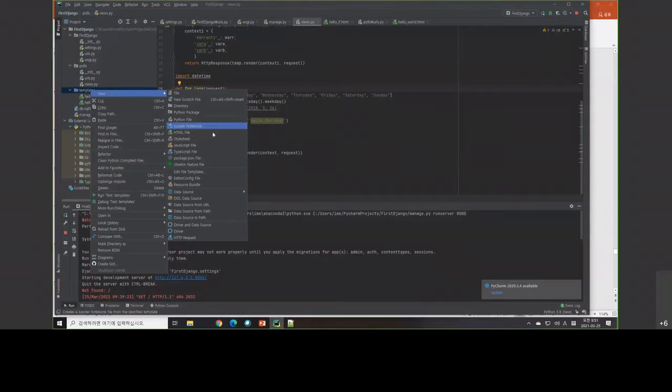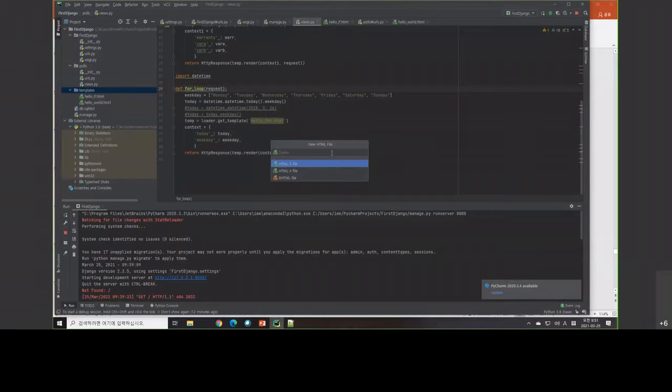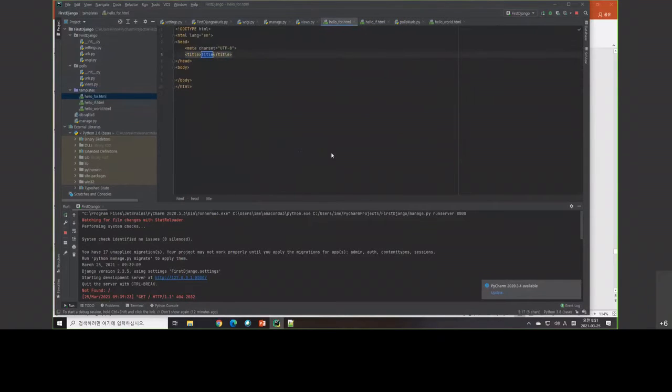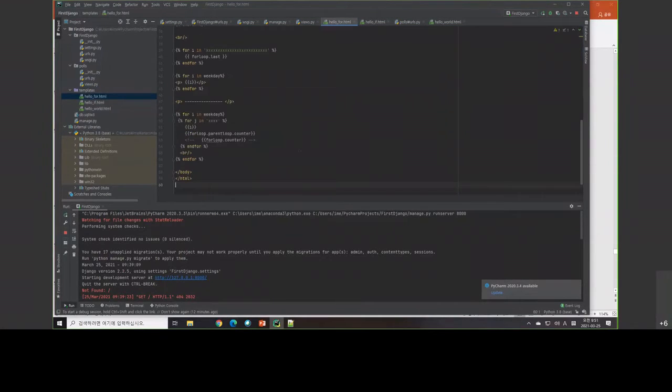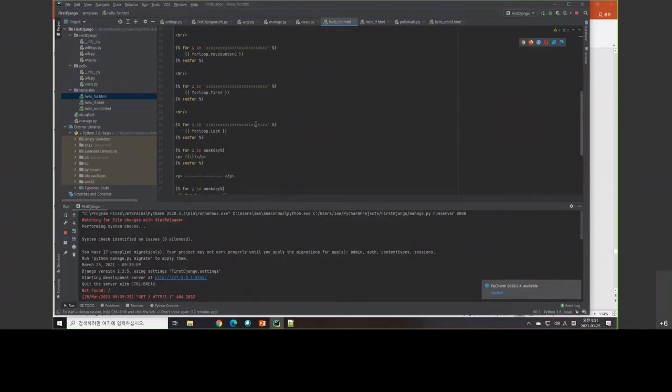And then HTML file. And then I create hello_for. And then delete the basic code, and then just copy and paste from the PowerPoint and put all the codes into the hello_for.html. Okay, so there is one more file, hello_for.html.